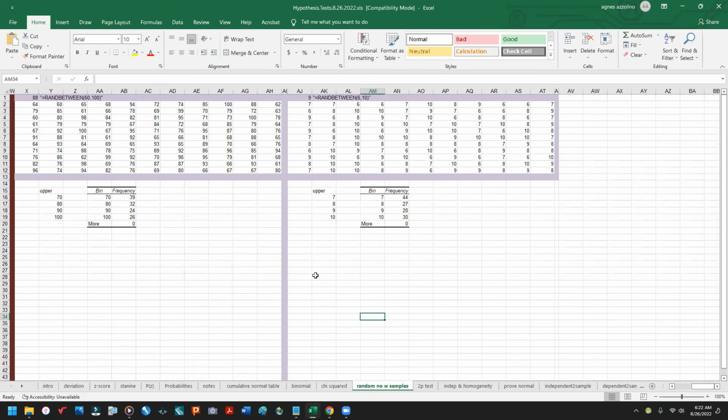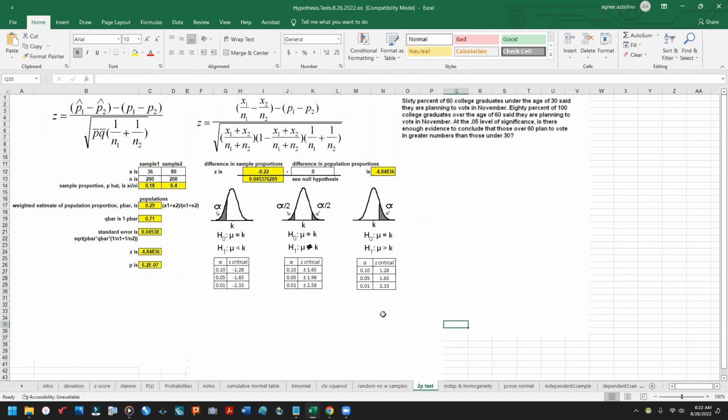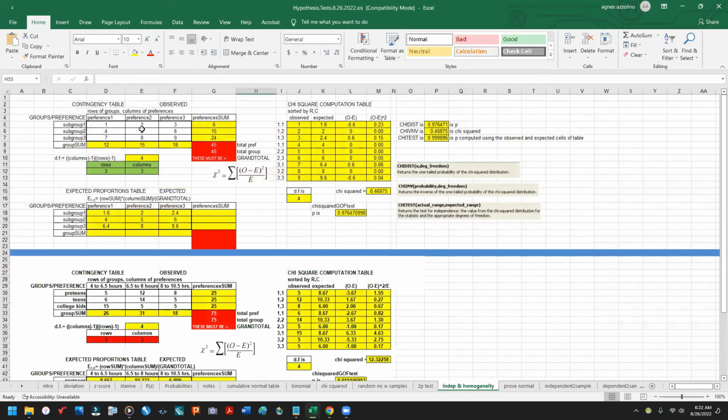Random numbers, you probably won't want that, but here we go with a 2P test. Are the probabilities the same? Independence and homogeneity, you've got plenty of room to edit the numbers. You might have a student or class create their own problems and have the spreadsheet do the computation. They would work on the words and the phrasing. The spreadsheet would do the work, quote work.